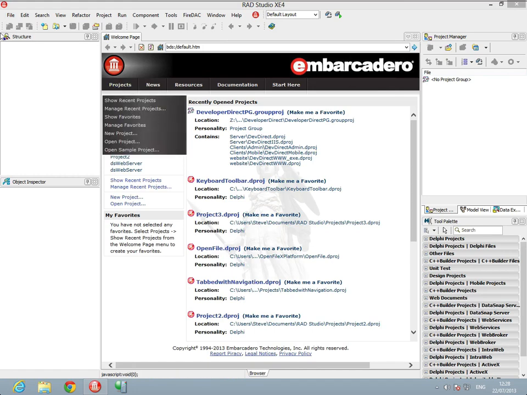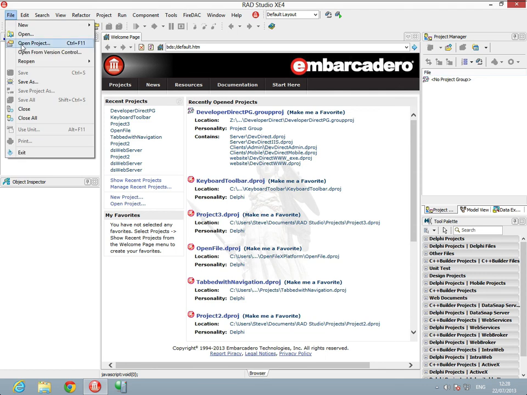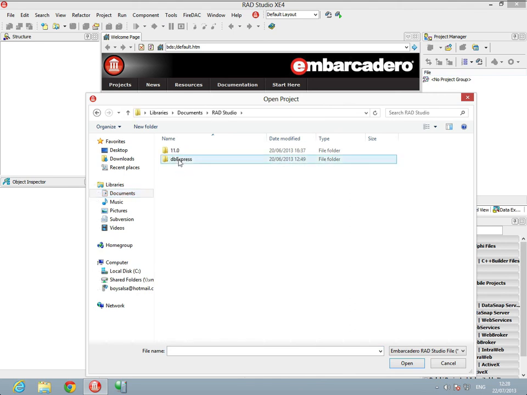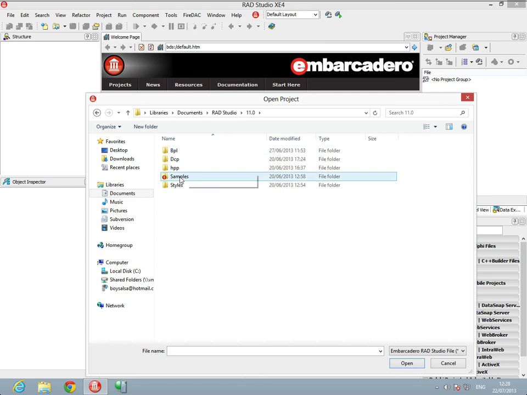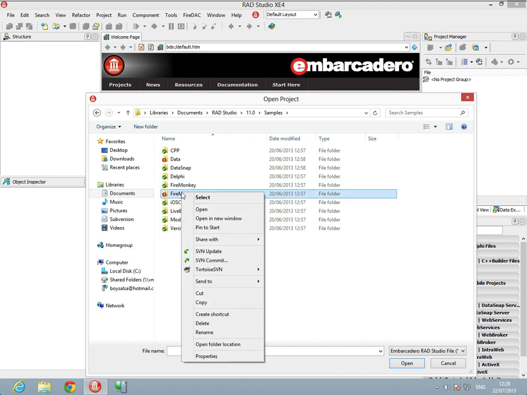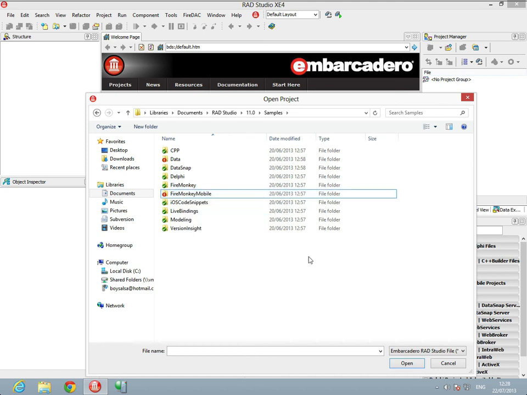Okay, so let's go find the samples. So I'm just going to go File and Open Project, and if we go to the Documents folder, RAD Studio 11 samples. We can see here I've got some green ticks and some red exclamation marks where things have either been changed or might be out of date on the repo. So if you have got an SVN client, then obviously you can just right click and update those. So let's go ahead and explore through what we have here in the samples directory.